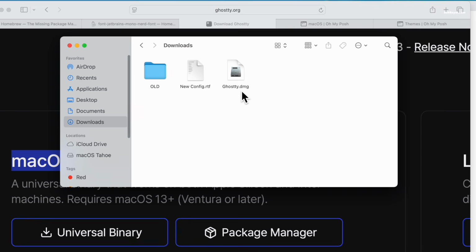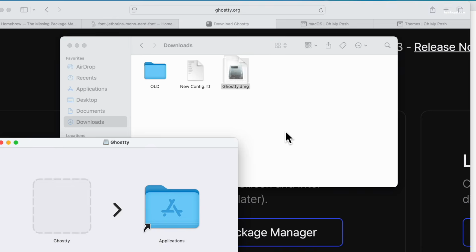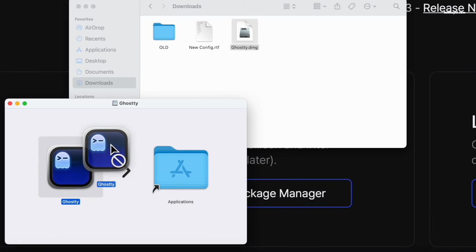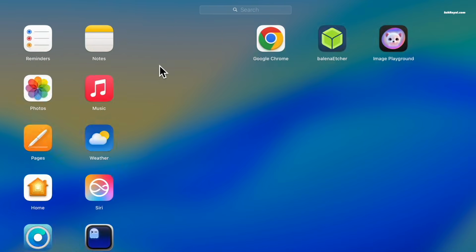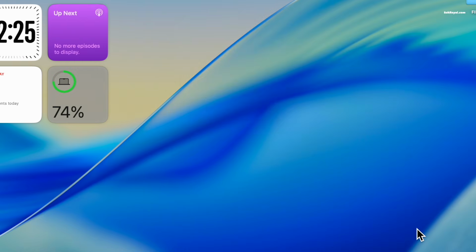Now simply drag Ghostty into your applications folder just like any other macOS app. After that, open it from Launchpad or search for it using Spotlight by typing Ghostty.